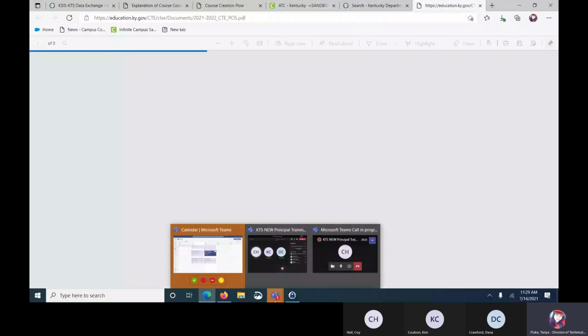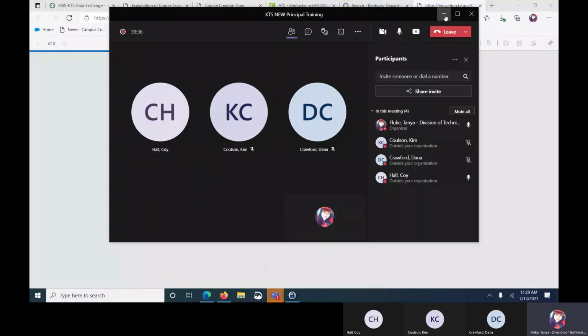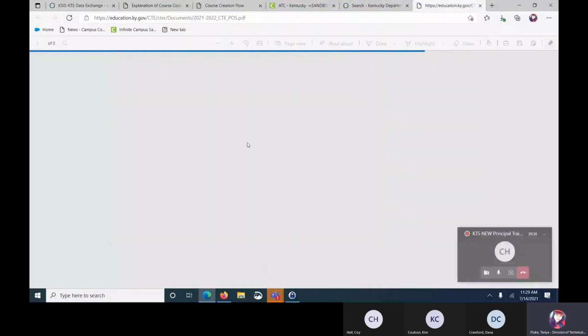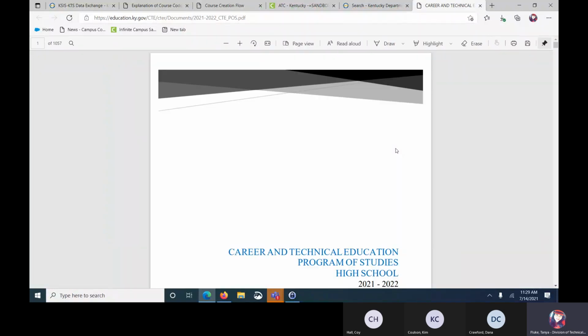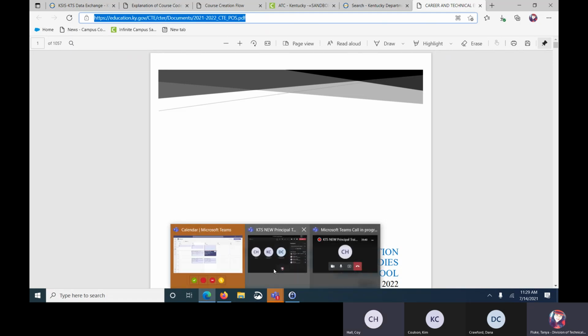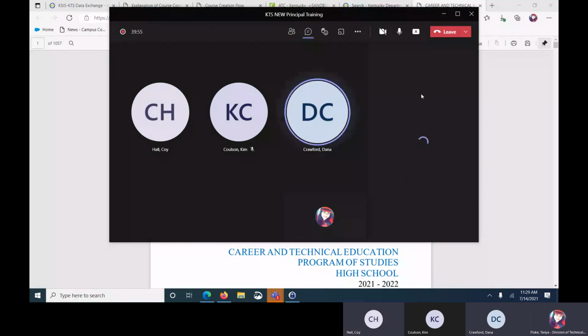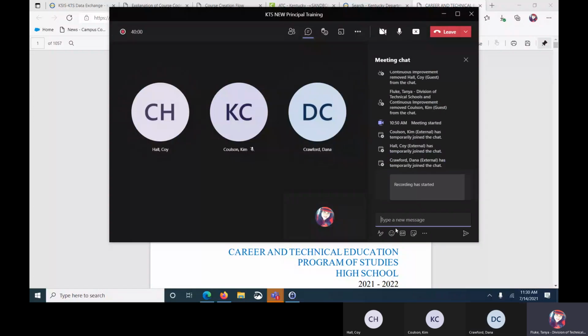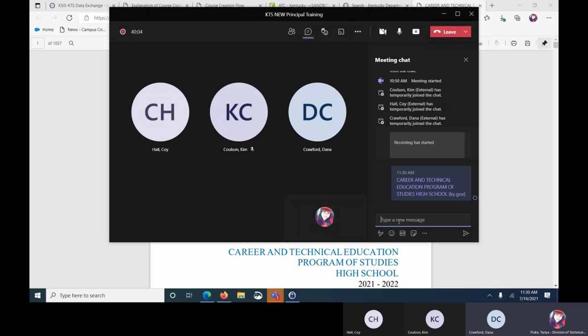And just so you know what we're talking about, Dana, and I'm sure you already know, he's talking about the program of studies document that is released by the Office of Career and Tech Ed. This is a copy of it. I'm going to copy and paste the link into the chat so you can get to it. But all of your courses that you pull in and create on the technical school side have to be valid courses that are in this program of studies document.